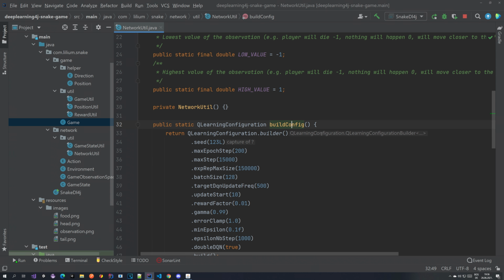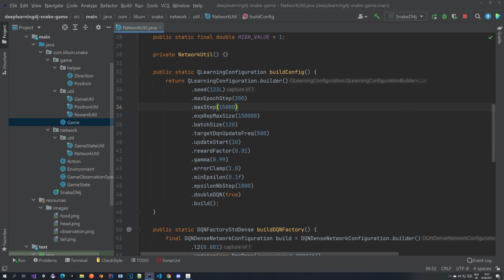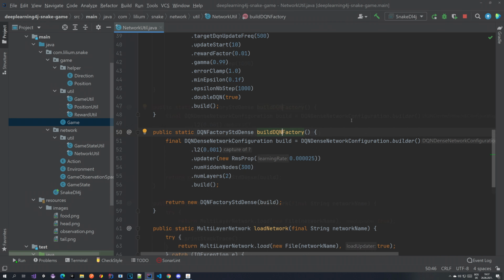I will not be talking much about it. It's really a copy paste from their website. You can see all of these parameters, what they do, explained there. They have really nice documentation. You can just go through it and see how it looks like. Same here, we are building this DQN factory, which is then used to build our network based on the configuration we have. Again, all of these can be seen on their website. So just take a look at what all of these parameters do.